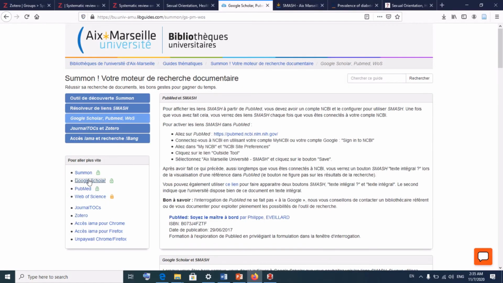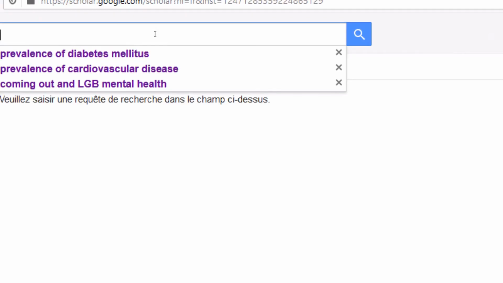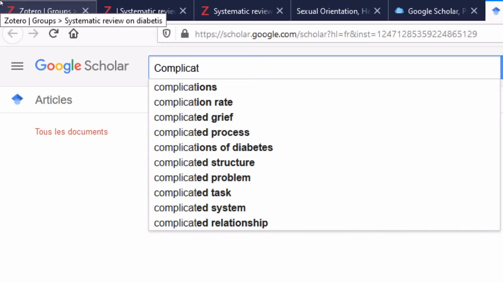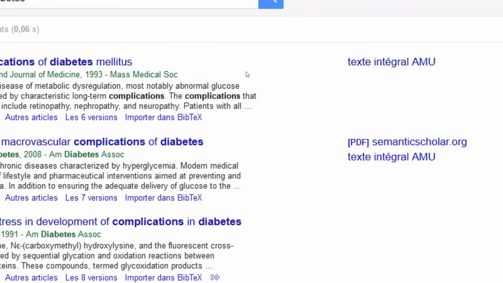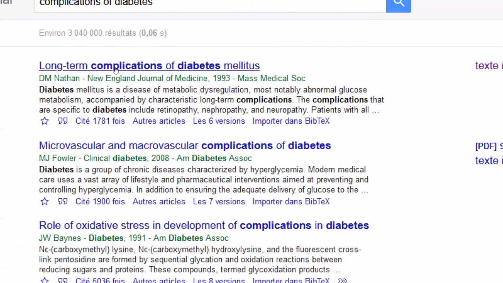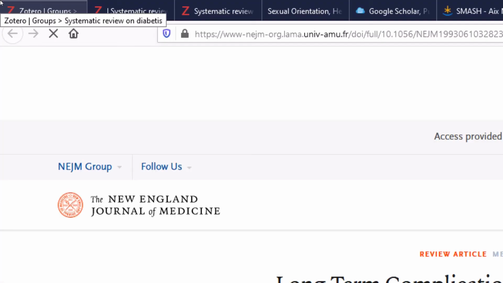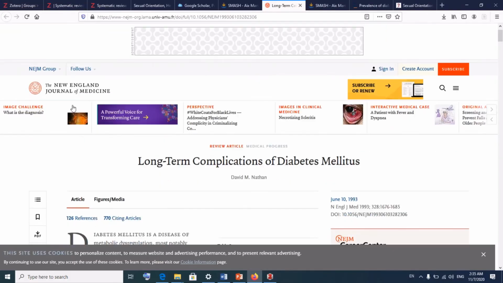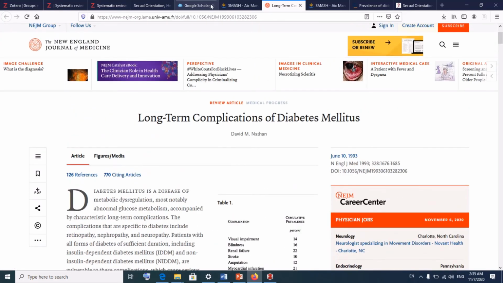Now you come to your Google Scholar or any database that you wish to use and write complications of diabetes. So this first one, we can select this one, click over here, and it opens the article for us. Sometimes it's not a free article, whatever it is, we don't care. Excuse me for my language.